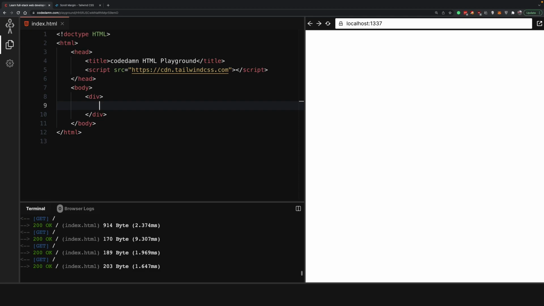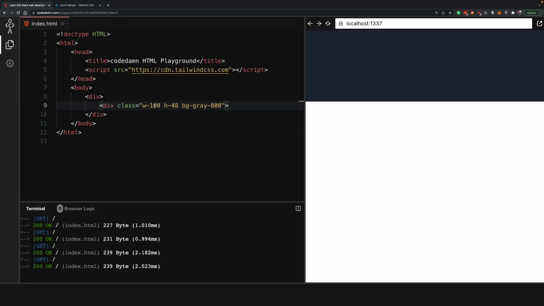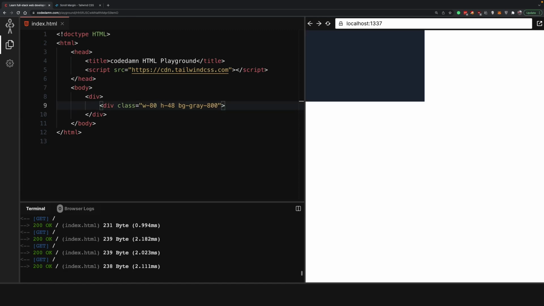I'm going to start off with something like, for example, let's build up a few divs. So I'm going to say something like width of 100. Hopefully that is available. Height of, let's say 48. Then a BG gray 800, something like that. Right, and it looks like it's just way too big, so probably something like, or maybe it's not available. That's a more plausible explanation. Yep. All right, so we have the first div.